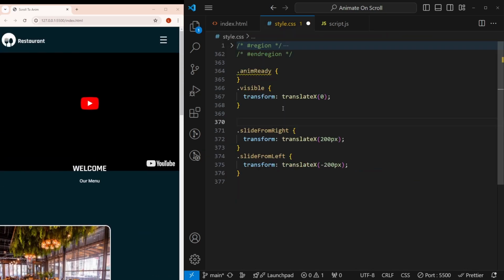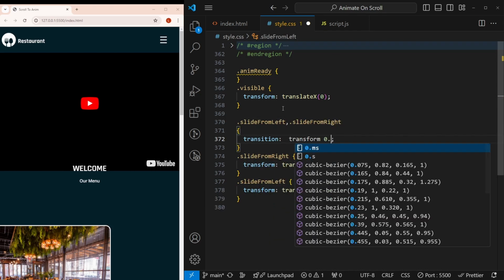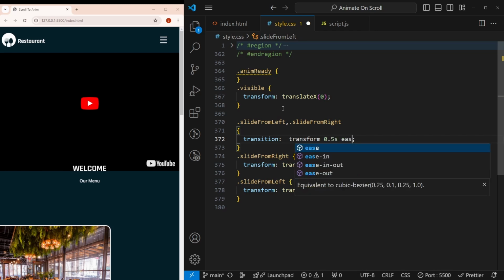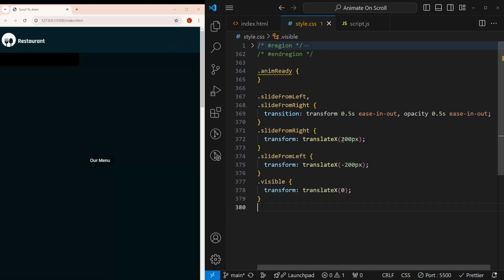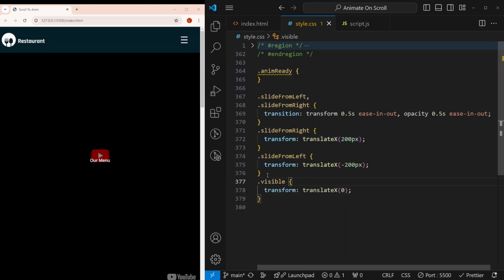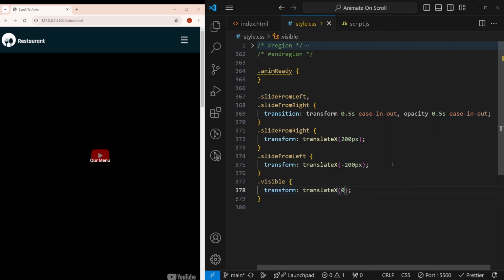And also to make them smooth, I'll select both classes, and we'll be saying transition, transform, 0.5 seconds, ease-in-out. And we'll be saying the same for the opacity. Now here, please note that I will copy this visible class from up here to the bottom of the CSS, because it needs to override all the sliding animations, because if it was defined before those, then it wouldn't be able to override the translateX and the animation wouldn't be working.